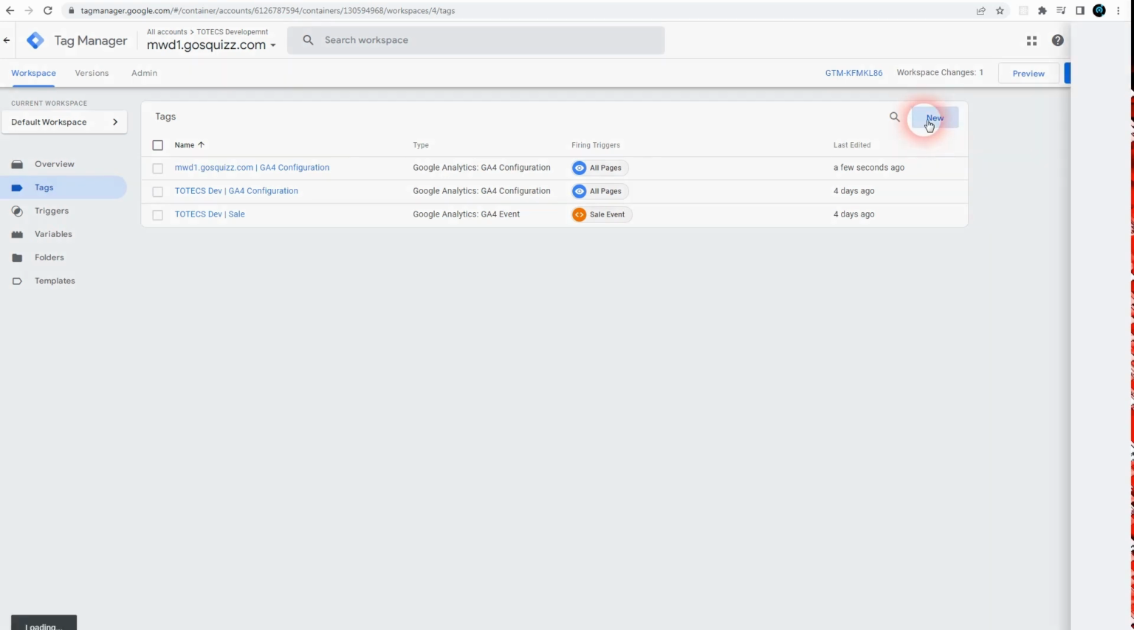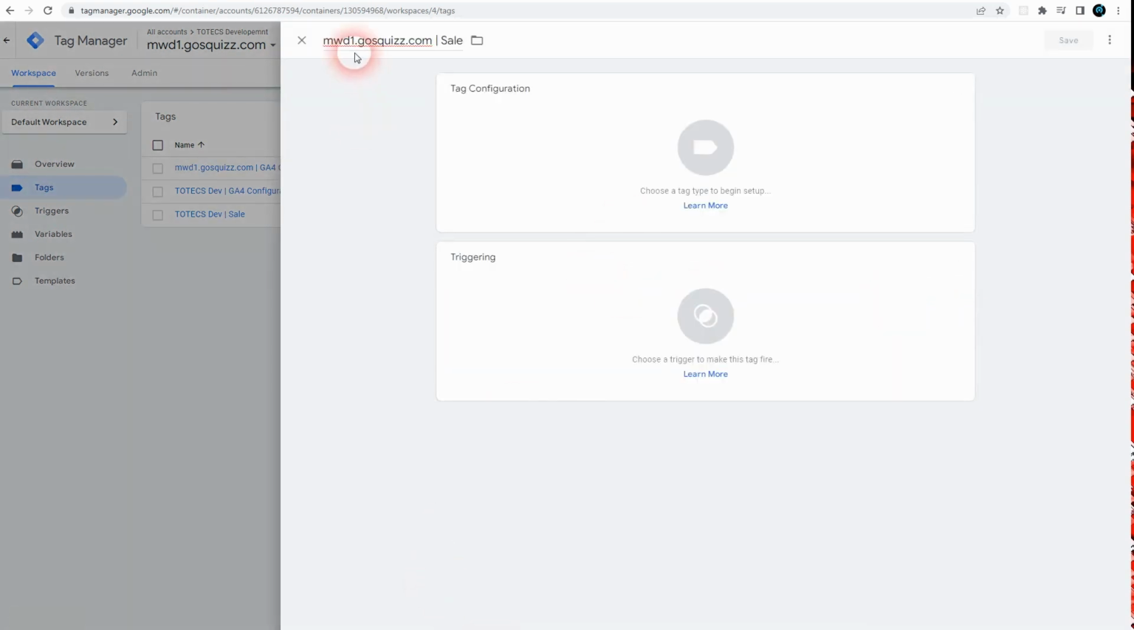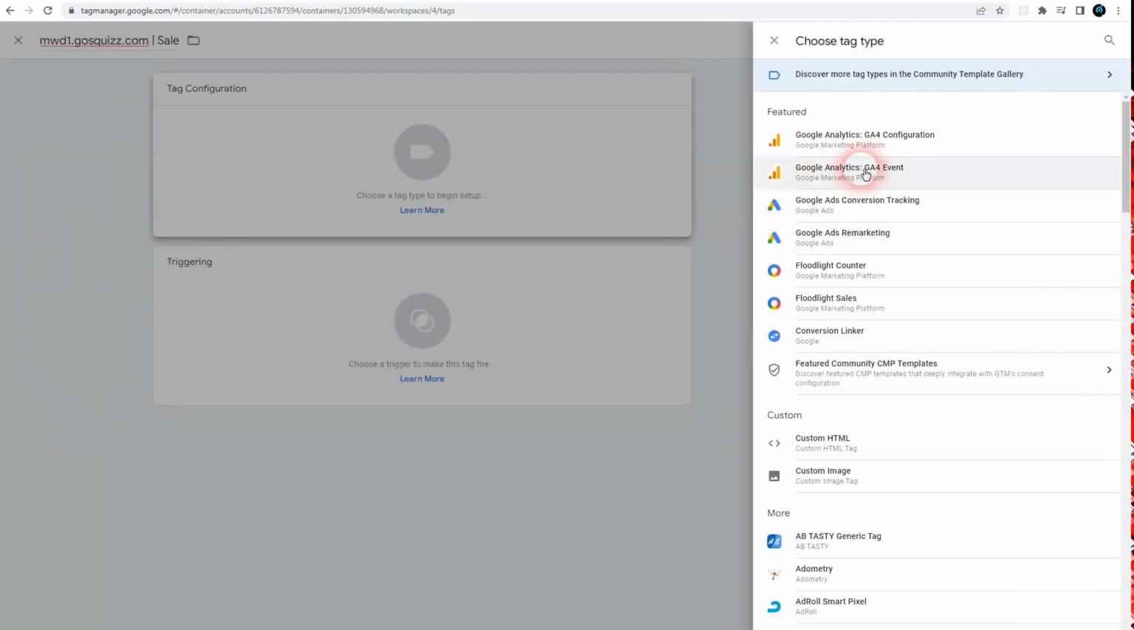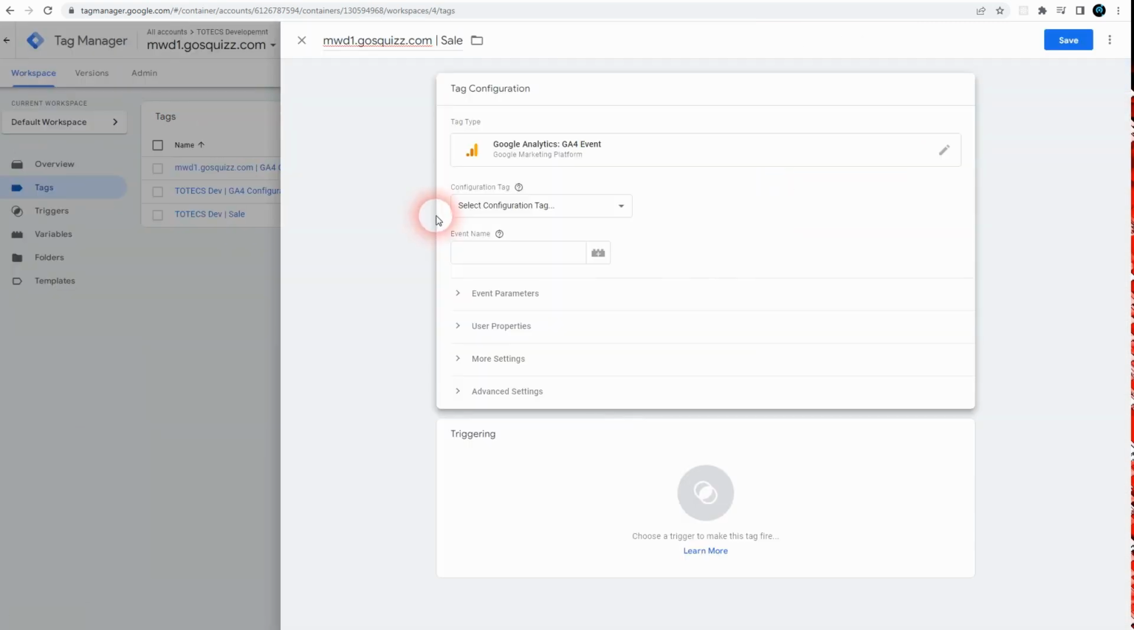So we click on the new button again to create a new tag. This time I'm going to give the tag name just the word sale, since it's going to be when a new sale happens. So this time we click on the tag configuration, and this time we need to choose the Google Analytics GA4 event. Now, because we've already previously created our configuration tag, we're linking this tag to the tag that has the link back to the Google Analytics account through its data stream. So we choose that tag.